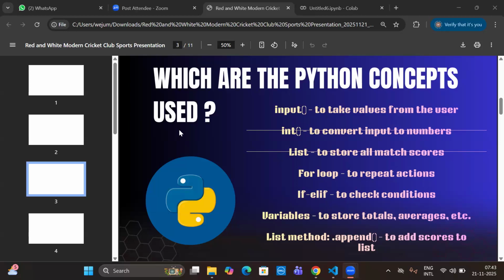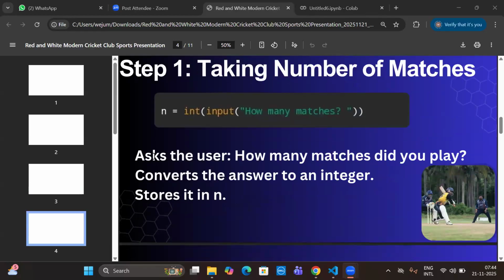List method to append, if the player wants to add another match score. For that we use list method. Yeah, next slide, Leo. We divided our project step by step.